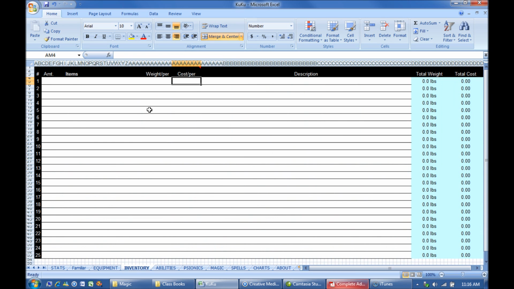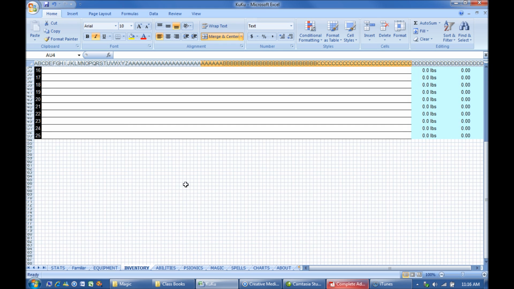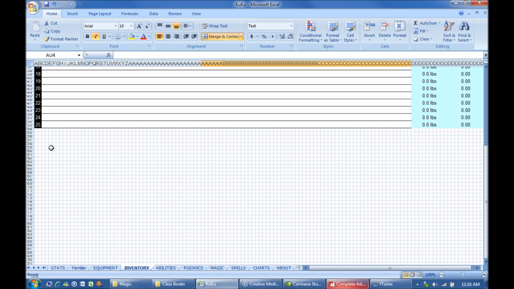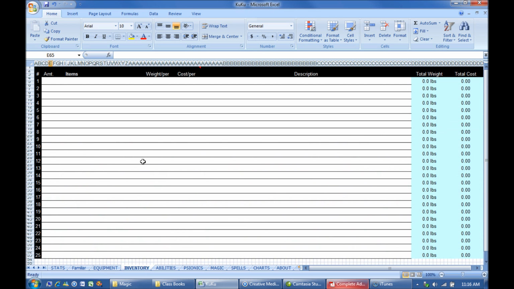Next is the inventory page, which is even more simplistic. It's just the amount, the item, the weight, the cost, and the description. This is like all your miscellaneous tools and doodads and what have you. And since this is the only thing on this page, you can extend this ad nauseum, just copy and paste the bottom row over and over again, and you can just extend it as far as you want.